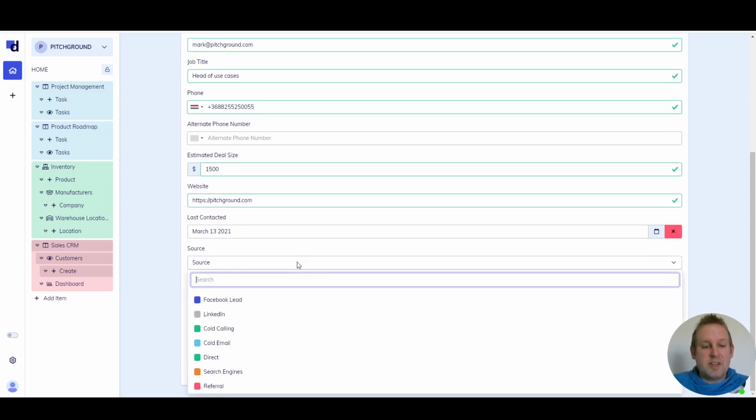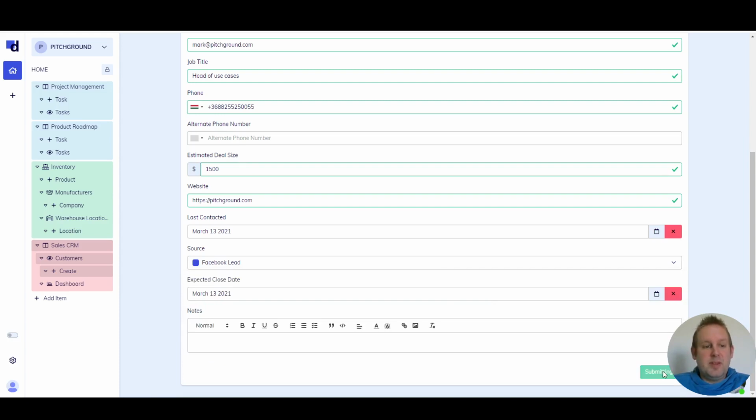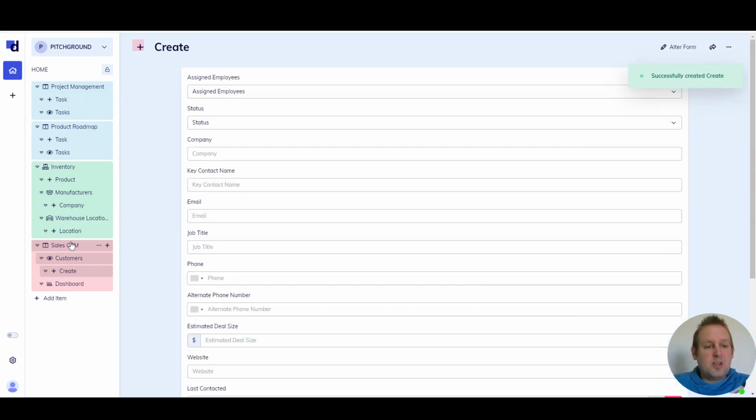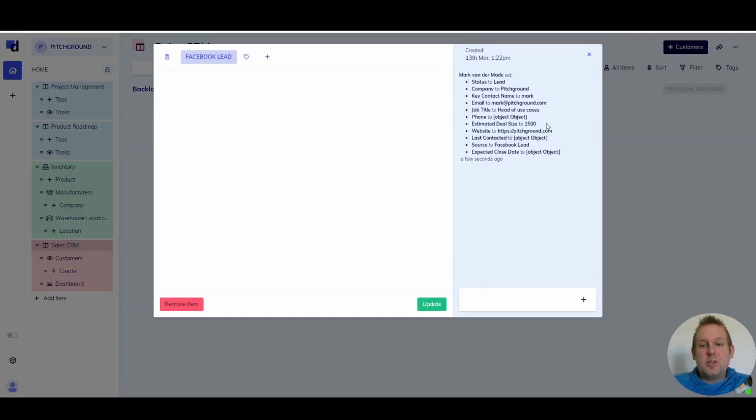You can input everything basically, and from the source itself, you can collect all the different kinds of sources you have implemented inside your sales CRM. So for example, let's say this is a Facebook lead, and then press submit. And let's see how this looks on the sales CRM. So as you can see, a lead has now been made. Again, you can just have an overview of the entire lead. As you can see here, you can input notes, last contacted and stuff like that, and then update this.